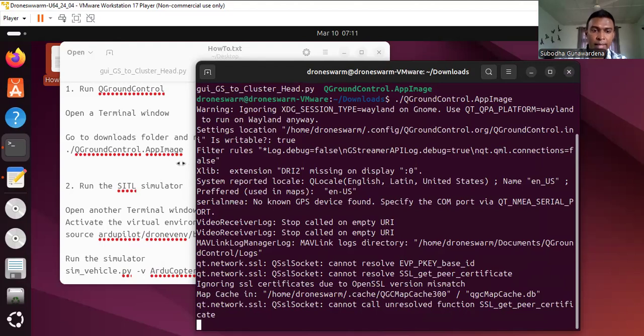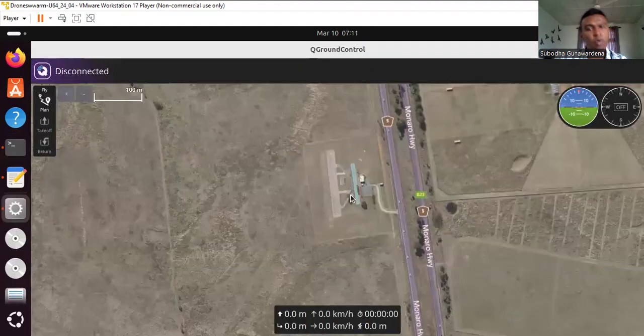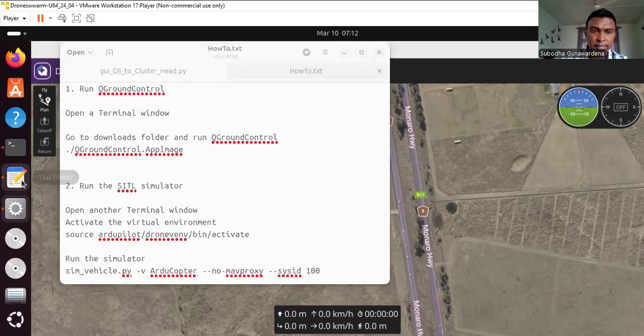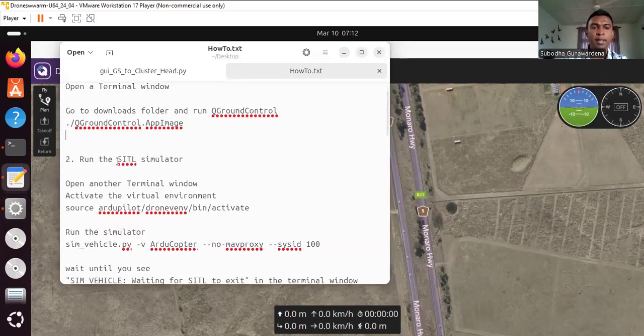Now, okay, it came up very fast. It's good. So this is the home of the window that you are going to see. This GPS location is somewhere in Australia, but if you want, you can change these GPS locations. I'm not going to do that, so this is the default one. This is what you see in QGroundControl once you run the software. Now, as the second step, I have to run my software in the loop.